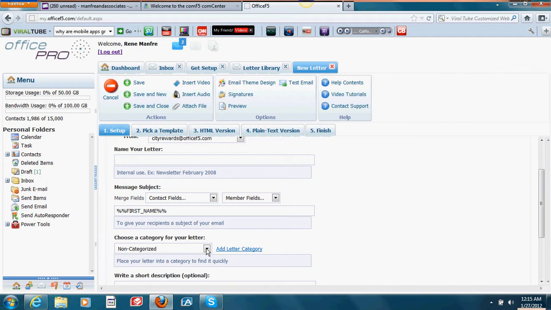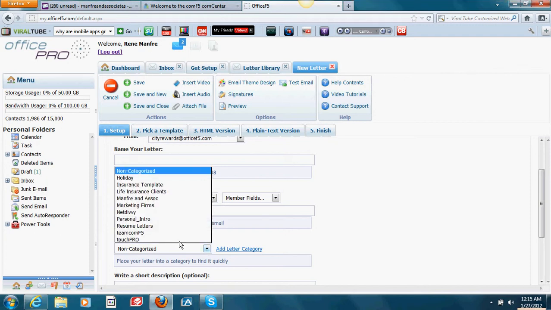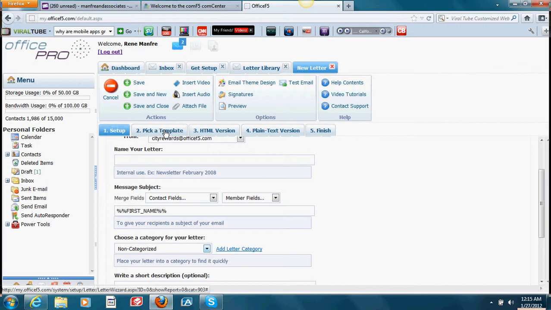This is where some people get caught not understanding. So once you choose the category that you want this specific letter to go into, then you put it in that category. So that means when somebody goes to the category, when you go to choose Manfred Associates or marketing firms, that category will pull up these letters. So you can have multiple letters per category. Okay. So once you do that, then you'll click pick a template.